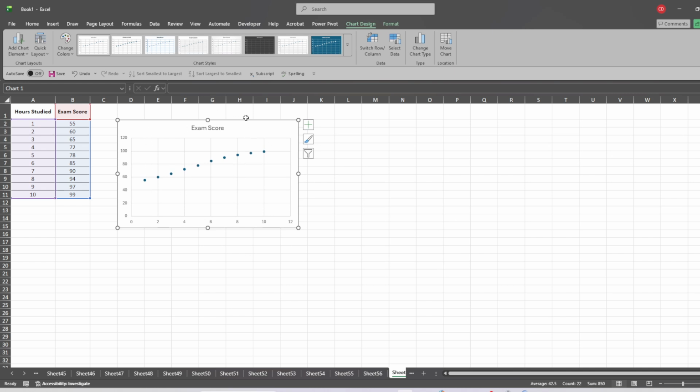After the chart appears, click the chart title and replace it with Hours Studied versus Exam Score. A clear title makes the chart easier to understand at a glance.